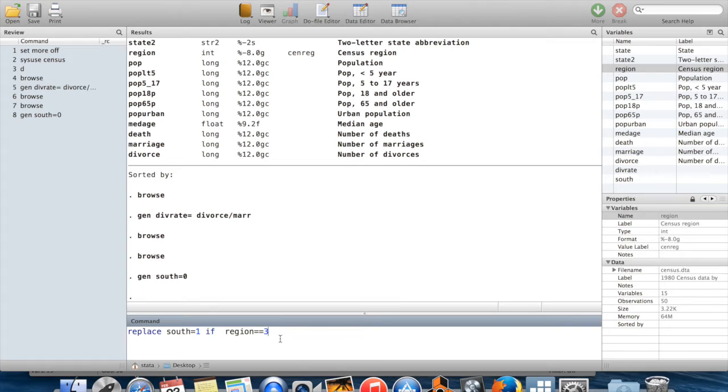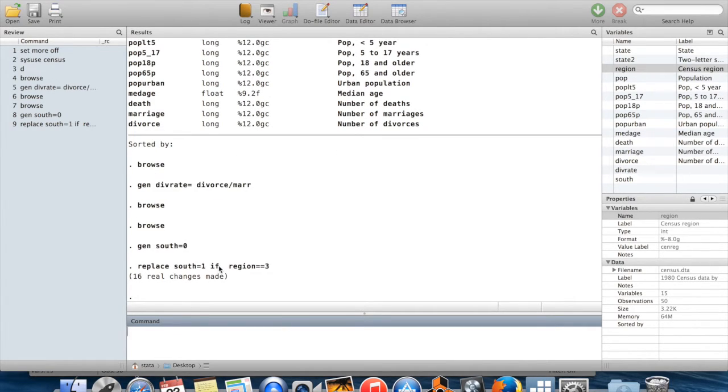When you're doing an if statement, the command replace here is going to make it so that every observation of south will be changed to have the value 1 if the value of region for that observation is exactly equal to 3. So the double equal sign you have to include if you want to have an equality in an if statement. If I were doing an inequality, I wouldn't need more than one symbol, but for an exact equality, I need 2. So now I replace south equal to 1 if region is equal to 3. So you can see 16 observations were changed.